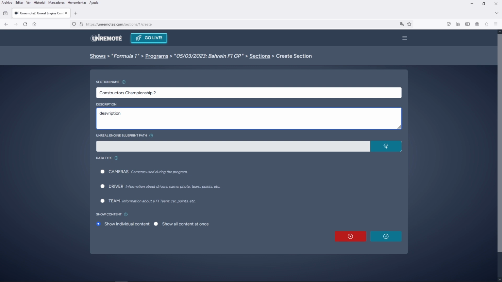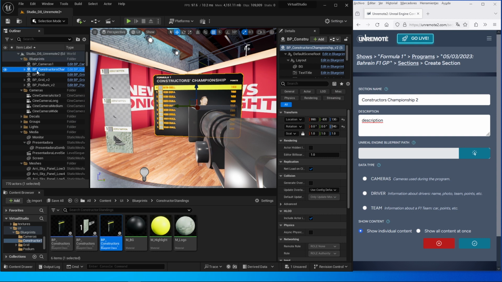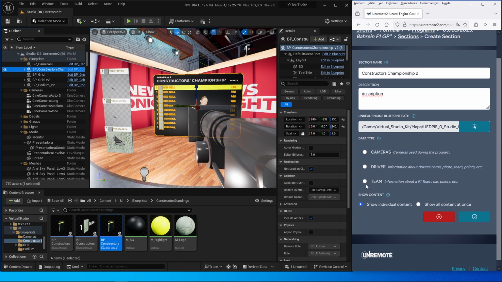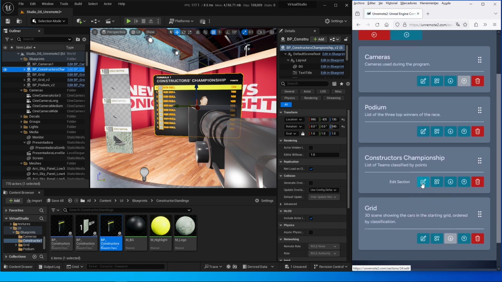Important thing here is the Unreal Engine blueprint path. In this case, in our program, we have this one here. This is the blueprint that is going to be responsible for showing the data. We're going to see this blueprint later. So we click on it and click this button. So the path is here. What type of data are we going to show? We're going to show teams. And do we want to show individual content, meaning can I click on the teams or do something about it, or do I just want to show everything? So I will show everything. And this is how this widget is set up, which is this one here.